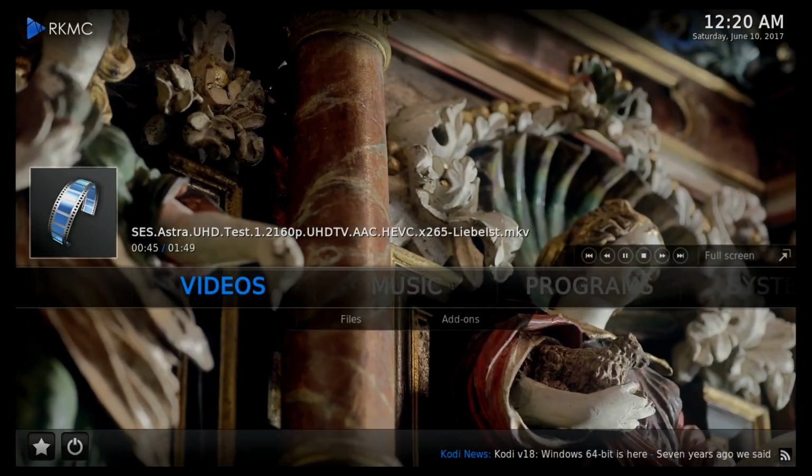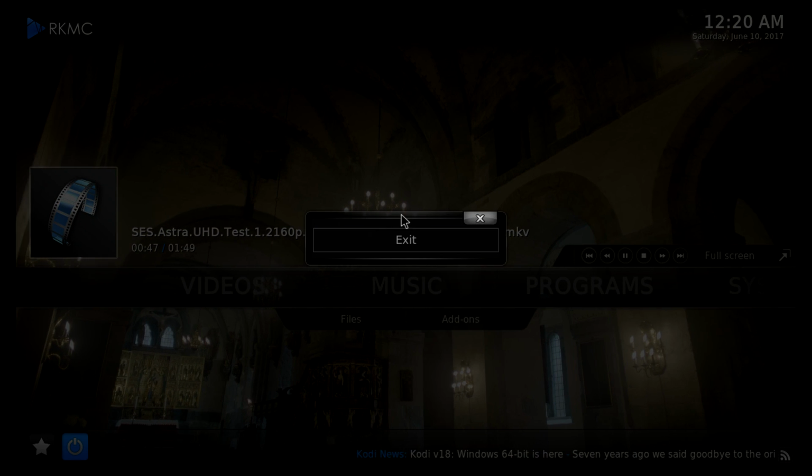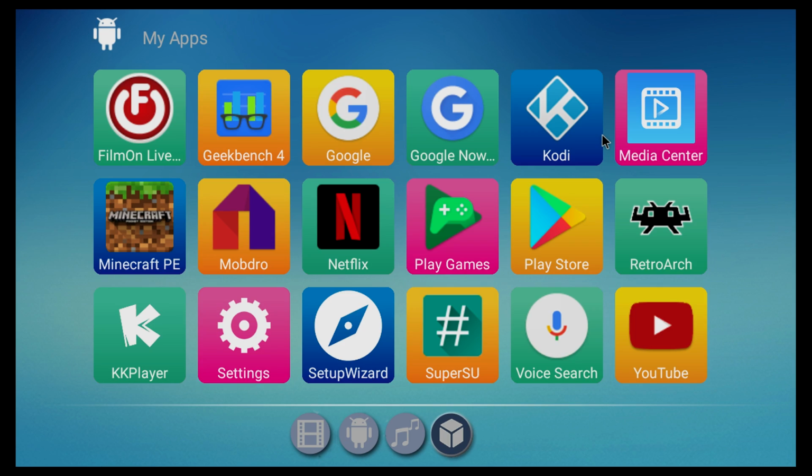So that's it for video playback on this box. I mean, it's a decent box for the price. You get what you pay for. Gaming's not too great on it. If you want to do some emulation, I can guarantee you that Atari 800 minus Nintendo DS and N64, everything in between will probably work pretty good.